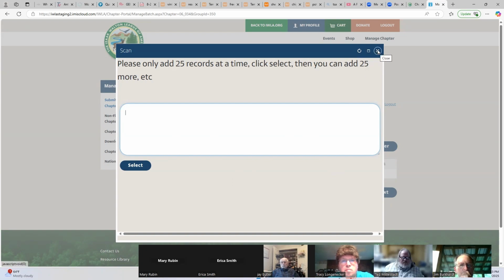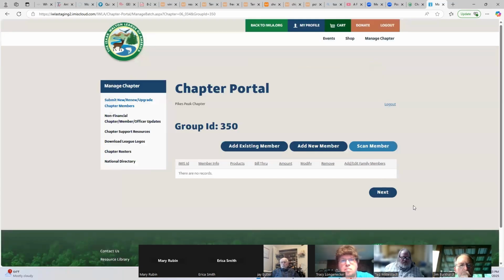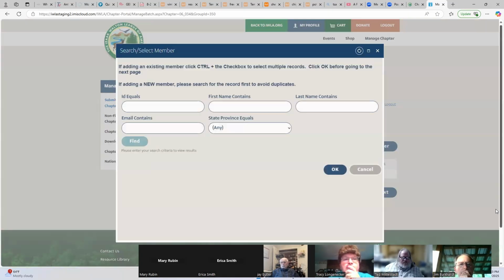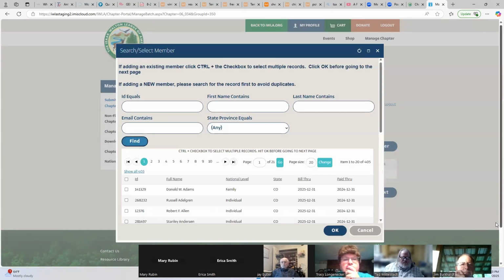Now, your other option for getting members into your batch is to add an existing member. This allows you to pick people that are currently renewing. And you have options here, different ways that you can select them, depending on the size of your chapter. Let me pull this up and enlarge this just a little bit.